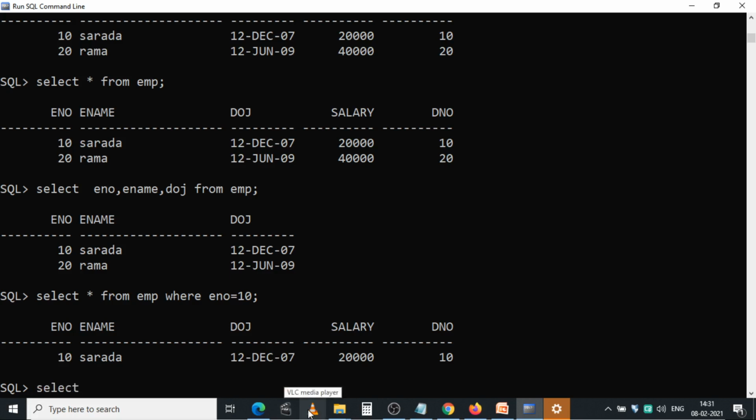So select, I want to project some columns for some records: EMP number, ename from EMP where ename equal to Sarada Rama. Okay.